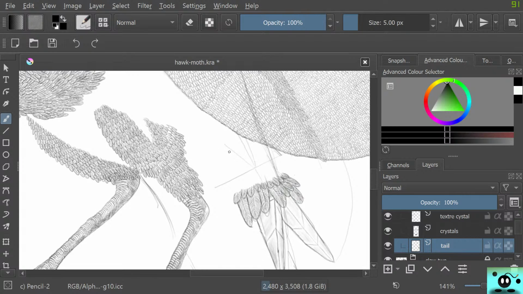Good. So there needs to be a crystal right over here, which then needs to be sharper than that. And then here it's going to be again. So there will be a crystal right over here. More like that. Alright.